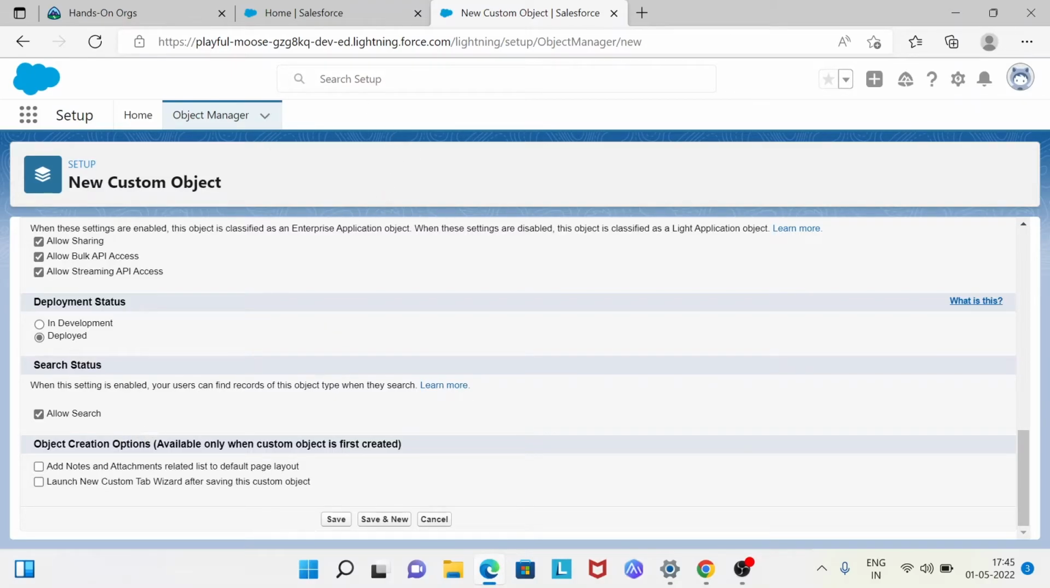In the object creation options, there are two checkboxes related to Notes and Attachments and Custom Tabs. Without knowing Notes and Attachments and what a Custom Tab is, it is difficult to explain. So I will explain about this in future videos. I am not going to choose these two options now. Once you click the Save button, the object is created.